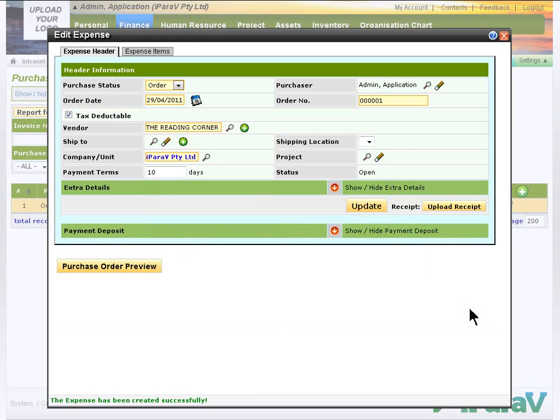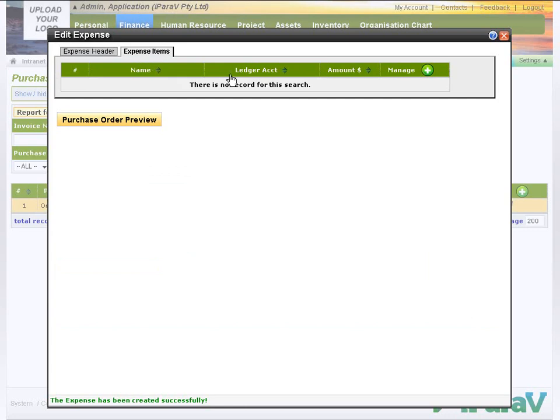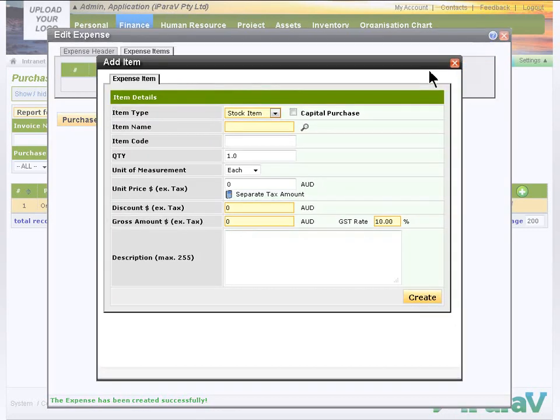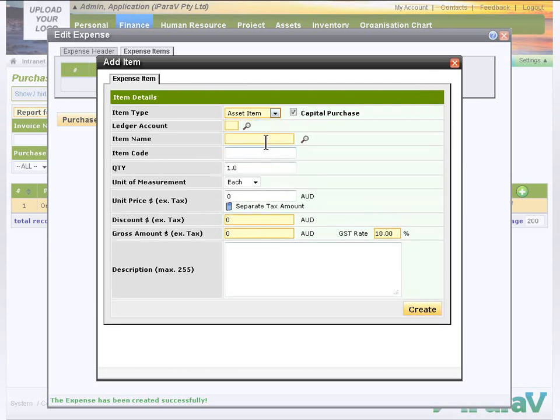Let's go to the Expense Items tab. Click on the green plus icon to add an item. When creating an expense item, the item type has an extra option called Asset Item. This is to link the expense item to a current asset created via the Asset List function. Once linked, you can update the depreciation details for the asset from Asset List.